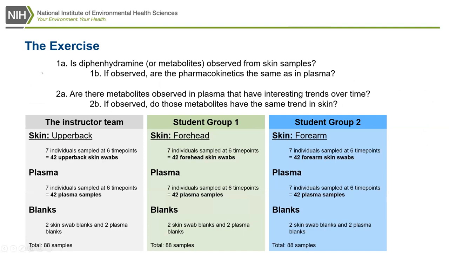And then the actual exercise is predicated on answering a couple of these basic questions. Is diphenhydramine or the metabolites observed? This is where the untargeted bit comes in, because the question was, what metabolites are there? Where are they distributed? Can we discover new ones? Are they biotransformed on the skin? And if observed, what are the pharmacokinetics of those particular drugs? How does the temporal distribution change?